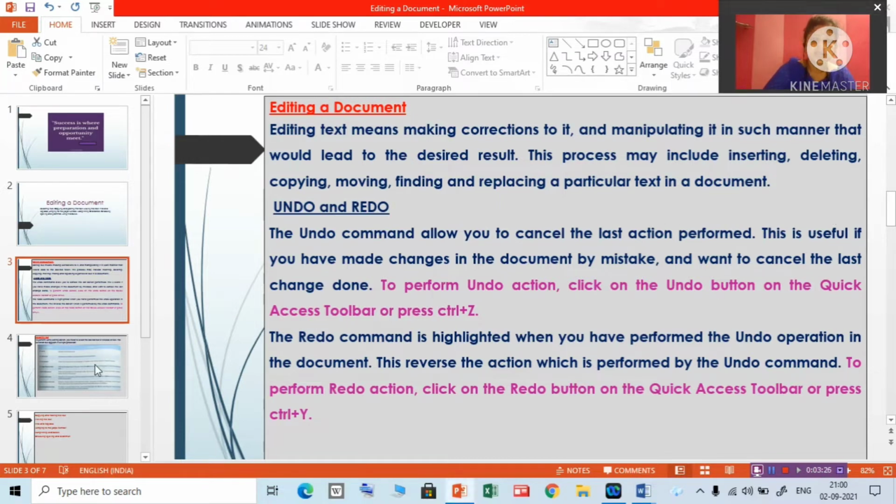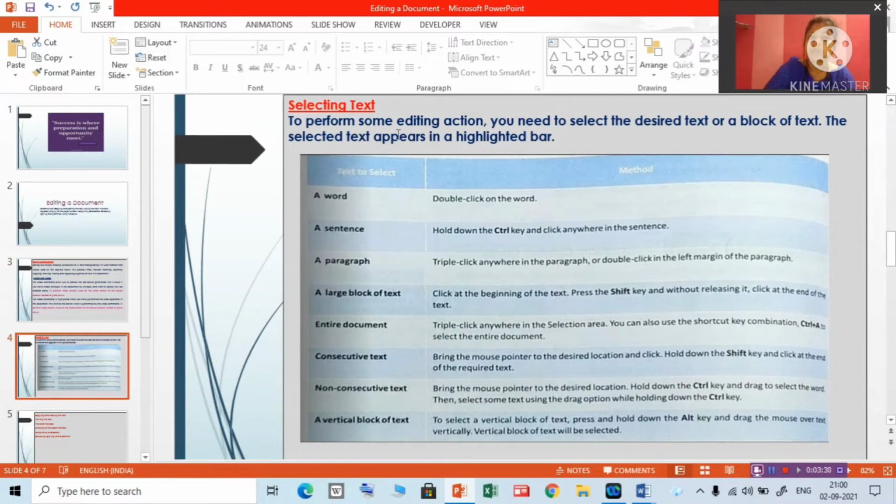So now next, how to select text. Okay, to perform some editing action, any action you will do in Word, first we have to select. So you need to select the desired text or a block of text. The selected text appears in a highlighted bar. So how can you select a word, a sentence, a paragraph, a large block of text, the entire document, contiguous text, non-contiguous text, vertical text? Let us see.